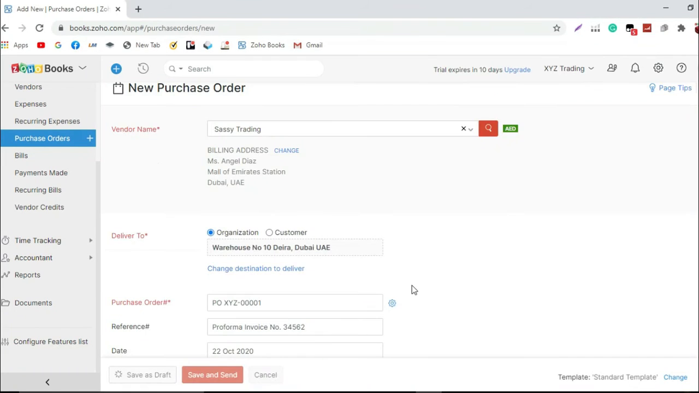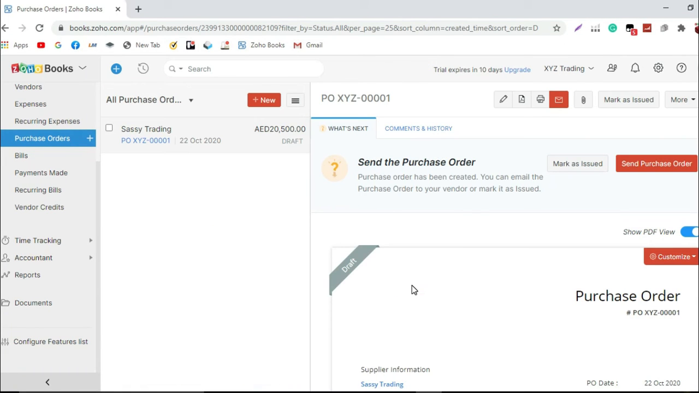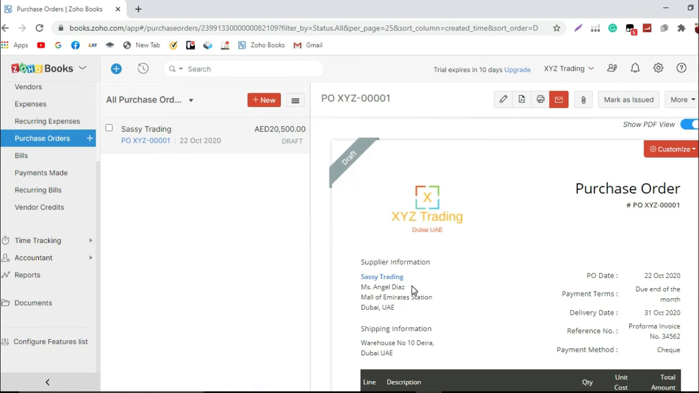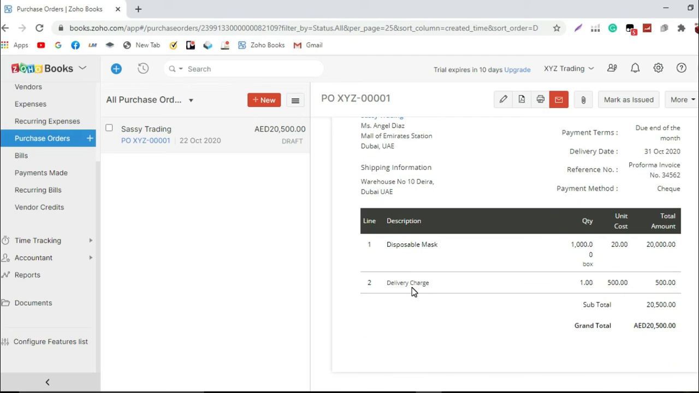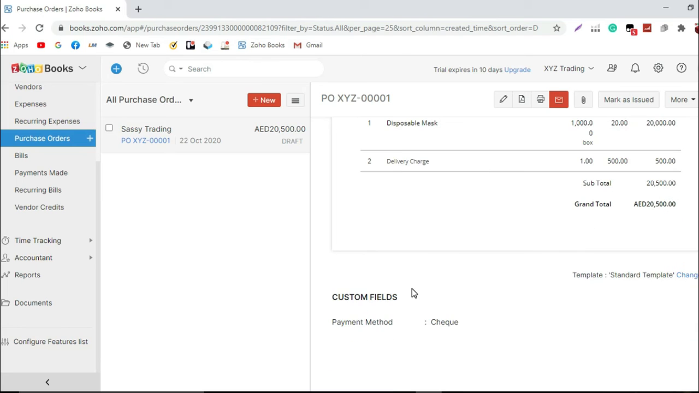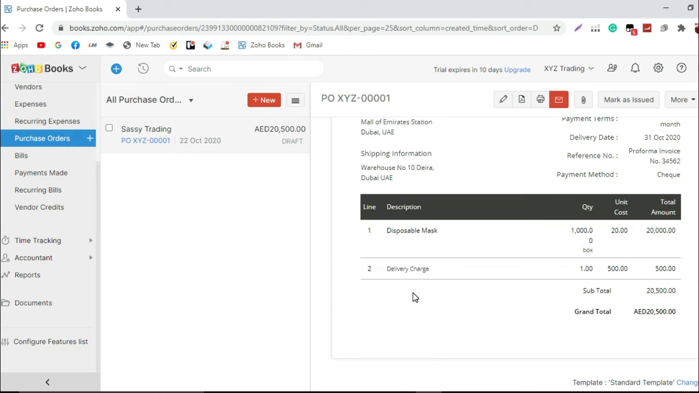So this is how our purchase order looks like. We have complete information: the supplier's information, shipping information, the references, the payment method, the payment terms, and what are the items ordered. And you can convert that to PDF for you to send it through email.